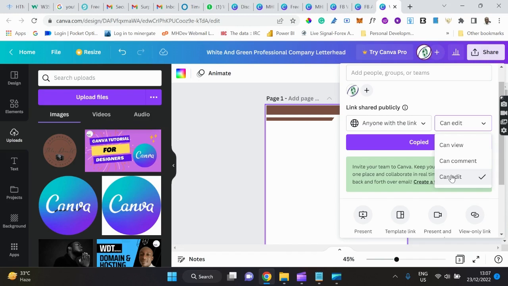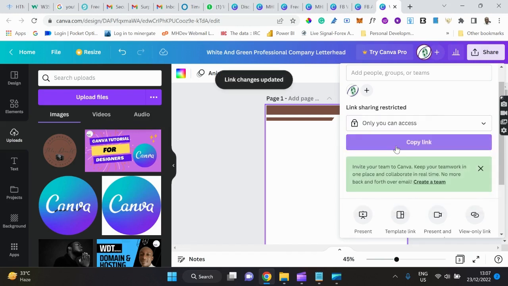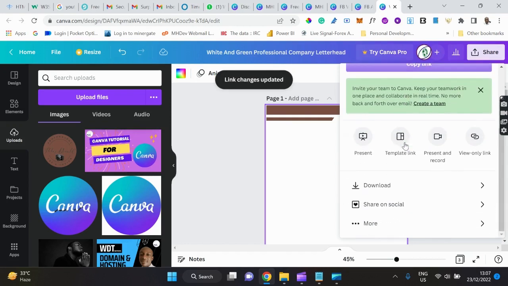So you can choose from here. Okay, but I don't want any collaboration, so I'm going to change this back to only me. Okay, all right, so that's about that.